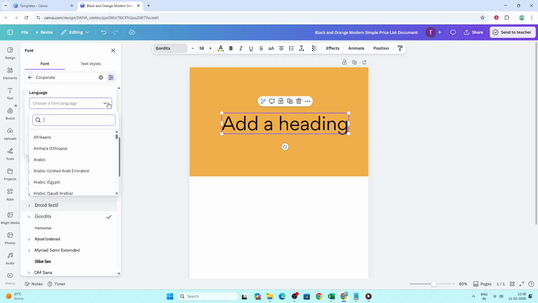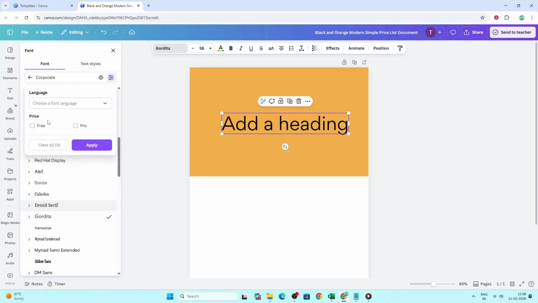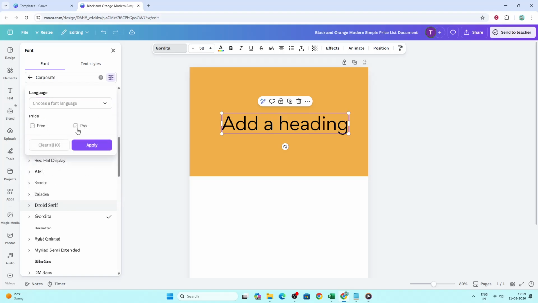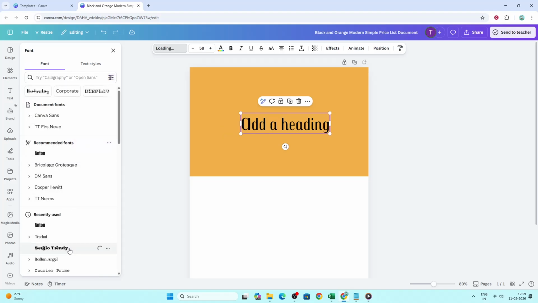To narrow options, click the filter icon inside the font search bar. You can limit results by language support to ensure special characters display correctly. And choose to show only free or pro fonts, depending on your plan. This saves time and keeps your picks consistent across projects.